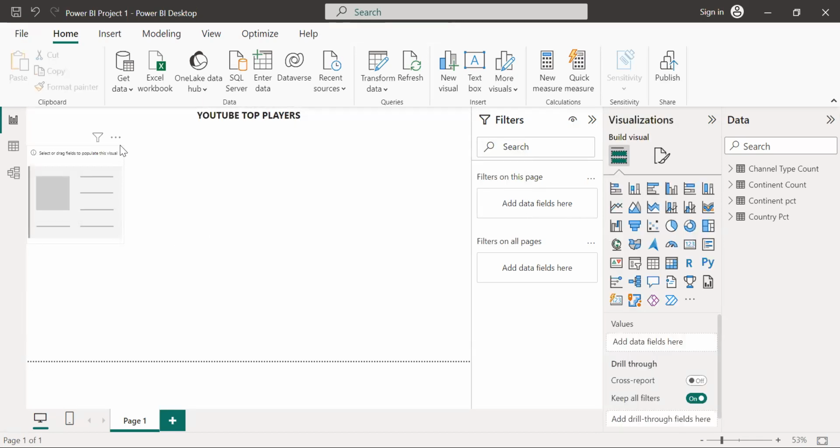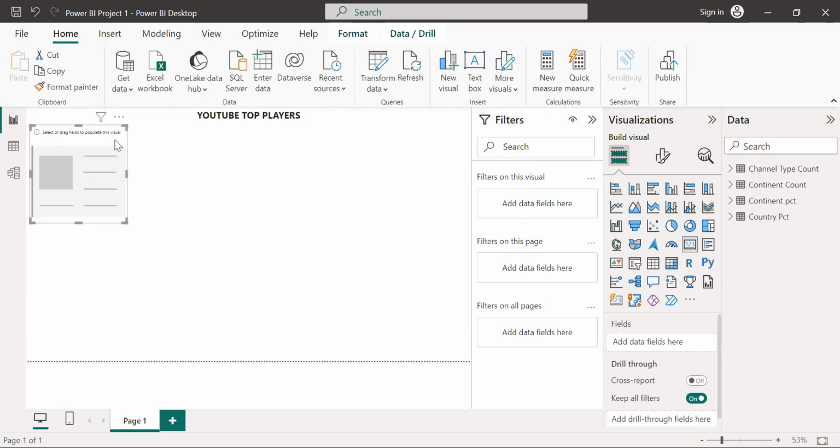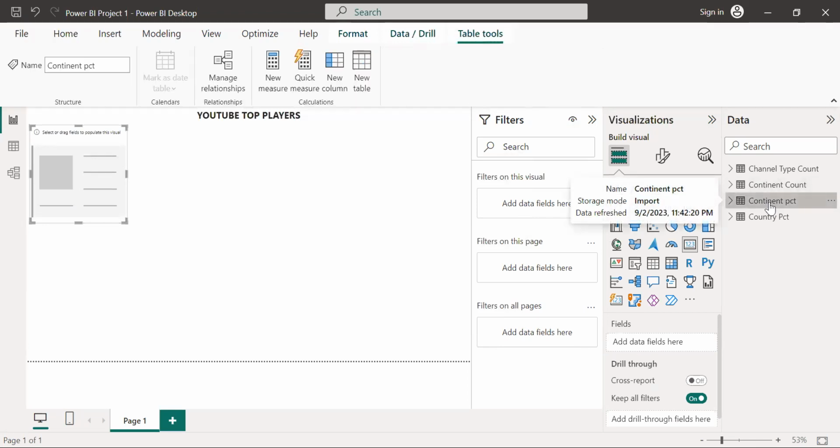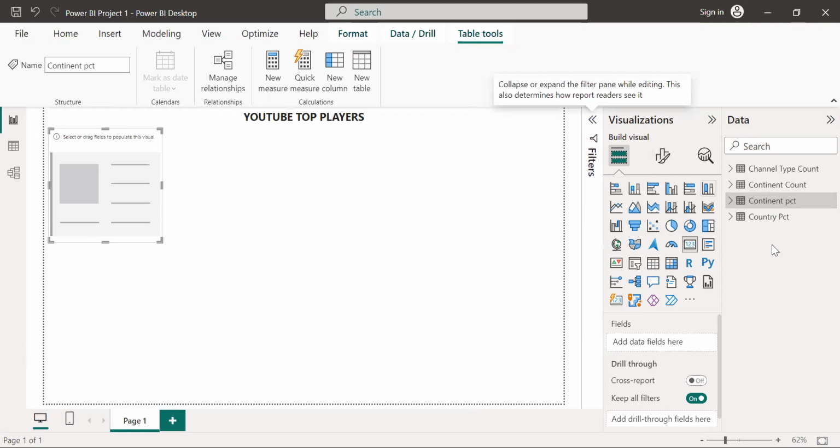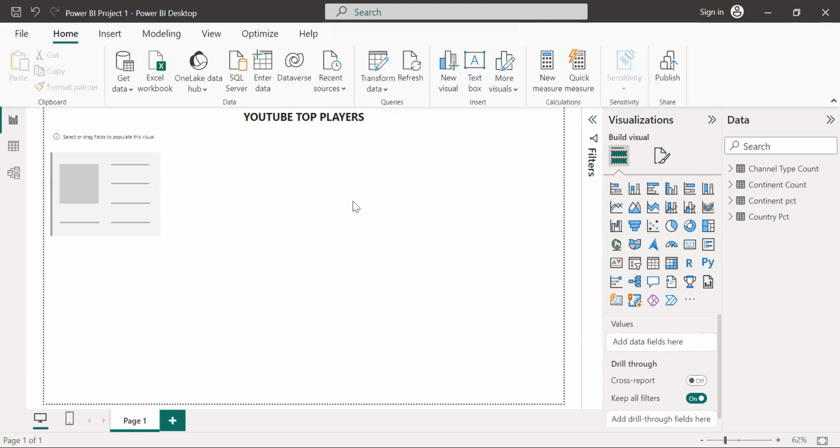Okay, there you go. So the first thing I want to do is, so we have continent percent and we have the continent count here. So we're going to, okay, I don't need this for now. This is a very basic dashboard. Just know it's a very basic dashboard. So we'll get to a bit more advanced things later. No slicing, no filters, nothing, just a basic point in time dashboard.